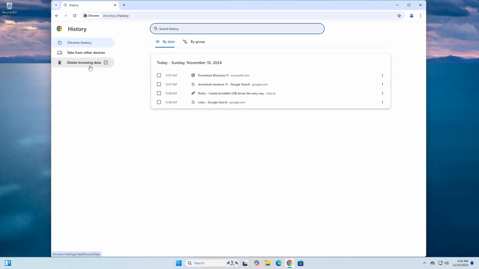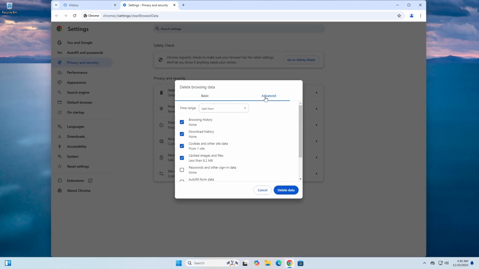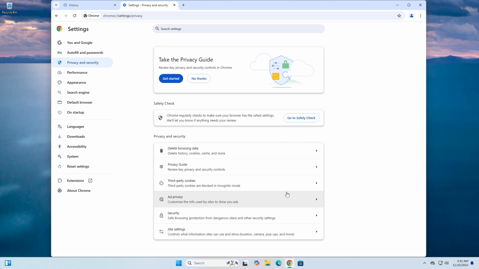Click on Clear Browsing Data. Go to Advanced, then choose a time range, for example, last hour, last 24 hours, all time. Select the types of data you want to delete, for example, browsing history, cookies, cached images and files. Click on Delete Data. This will delete the selected browsing data from your Chrome browser.